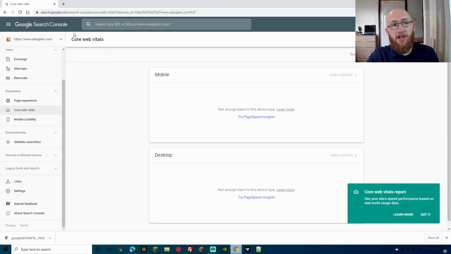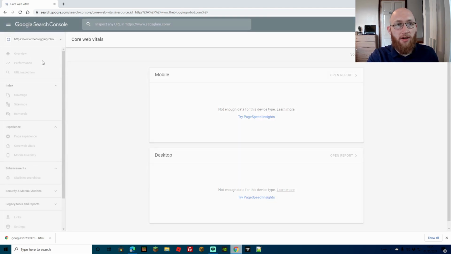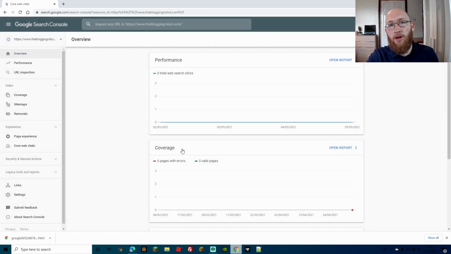Now, if you have got multiple sites, you can add multiple sites. You can just keep adding them on there, add property, and it will keep all the properties there. So if I now want to switch to my other site to go check it out, I can just click on here. It's going to take me over to thebloggingRobot.com and I can come to the overview and check it out.